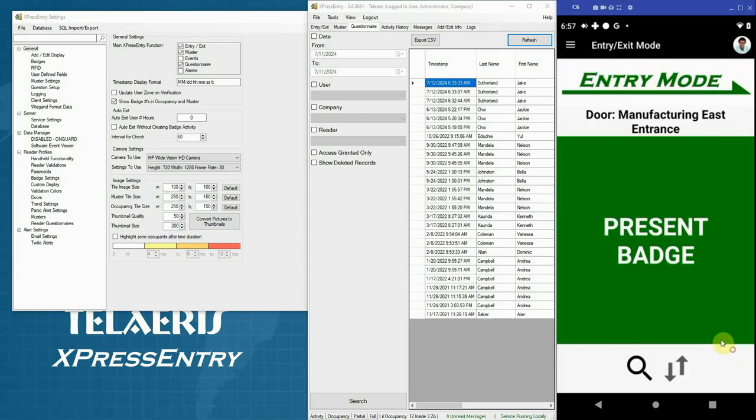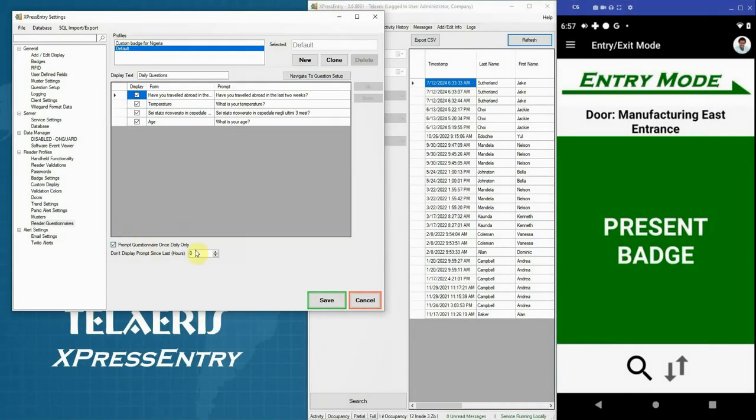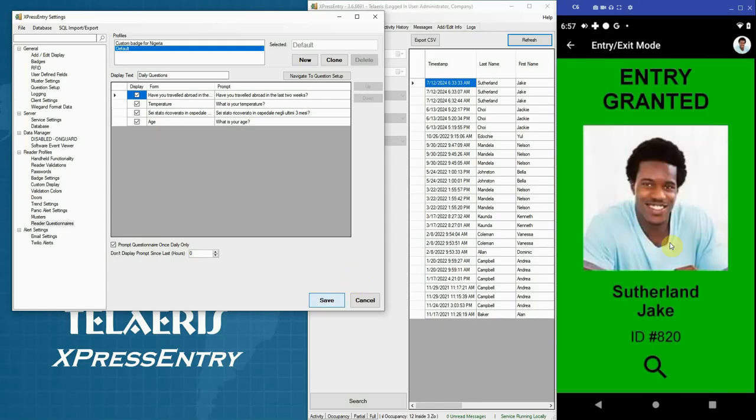Now, if you want this user to only be asked once a day, you can enable this feature under the reader questionnaires and say prompt for questionnaire only once a day. So in this case, if you look on the right-hand side, once the user is asked the question the first time, as you see, he will not be asked the question again.